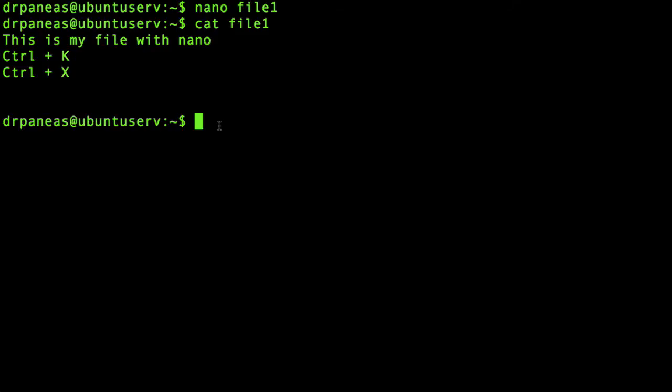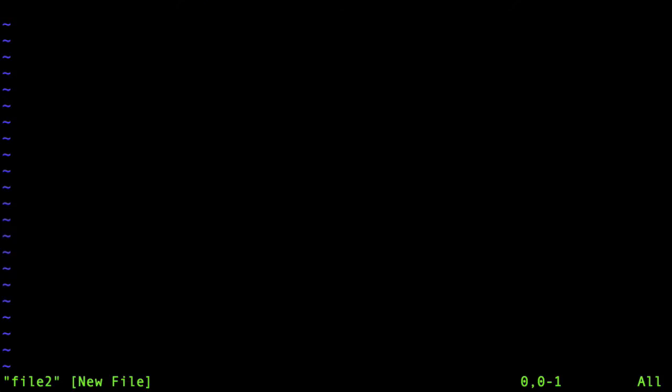Okay, now let's talk about VI a little bit. VI and file 2. Here I am in the default VI mode. Now, in order to be able to write stuff, I need first to type the I key, which stands for insert mode. I have pressed I key and as you can see here, it says insert. Okay, so this means I'm able to insert stuff. This is my file with VI editor.